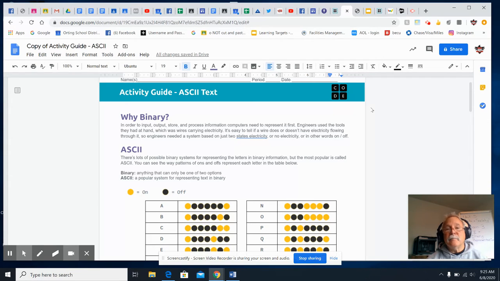Information, computers need to represent it first. Engineers used the tools they had at hand, which was wires carrying electricity. It's easy to tell if a wire does or does not have electricity flowing through it. That's what we just talked about. So engineers needed a system based on just two states: electricity or no electricity, or in other words, on and off, or on or off.